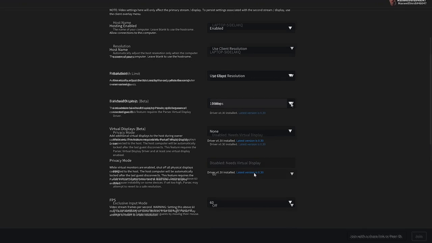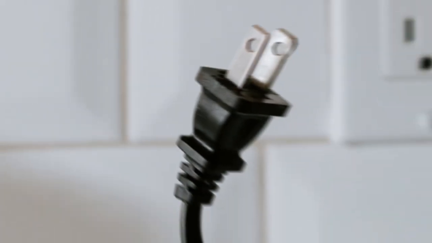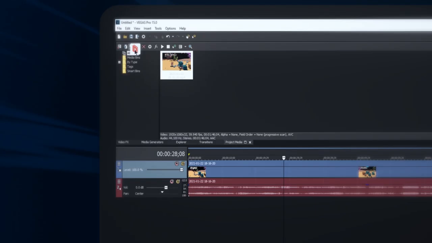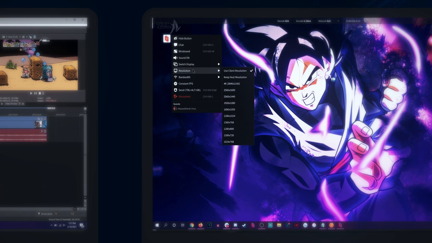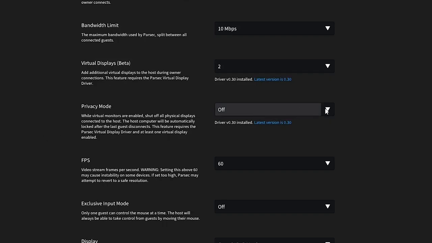You can have up to two virtual monitors even if there's no real monitor hooked up to the host machine. What is considered real anyway? Who even really knows anymore? Each monitor has its own settings, which means you'll be able to manage both of them independently to make everything just right. And here's that privacy mode we were talking about.